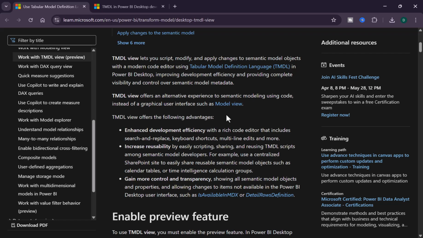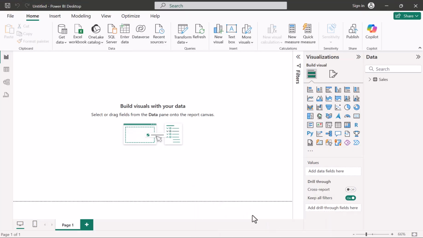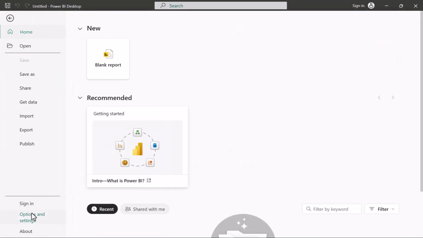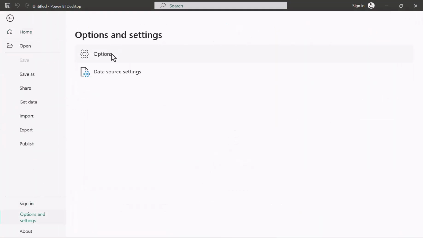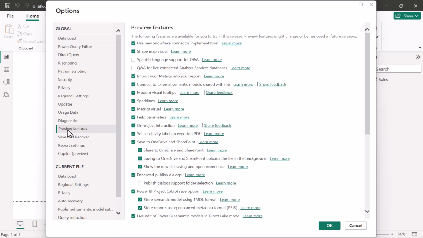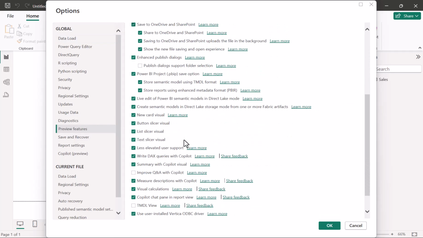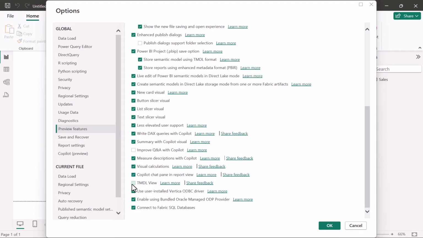There are a lot of use cases involved in TMDL view. In this video, I'll be covering the most beneficial use case, where you'll save a lot of effort and time as well. So let's move to Power BI Desktop and enable the TMDL view. To enable it, just go to Options and settings, then Options, then Preview features. Make sure you have the latest Power BI Desktop. Here you'll get the option for TMDL view. Just check that and click OK.